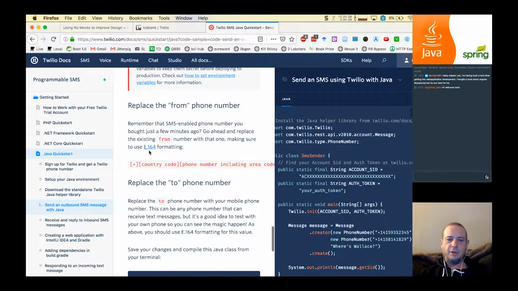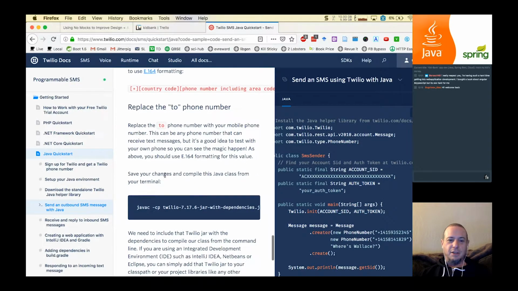So the from phone number, good old E164. I'm actually working with a client where phone numbers are a core thing of what they do. E164 is basically a standard way of formatting numbers, so I'm scarily familiar with that. We'll replace the to number.